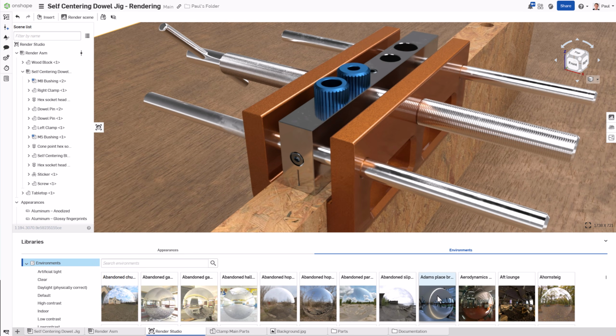And just like the appearance library, the environment library is also quite extensive. There are lots of options to choose from. So let's try a few to see how the environment affects the final render.